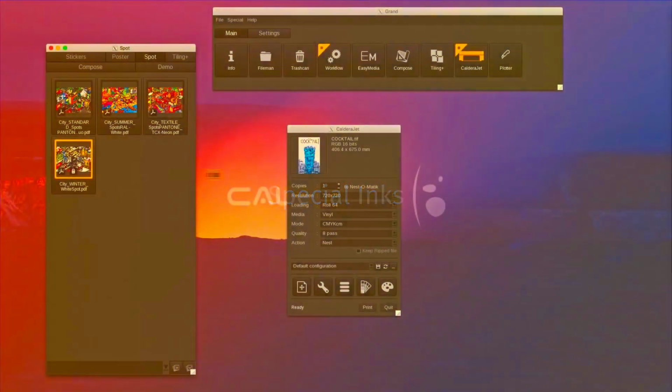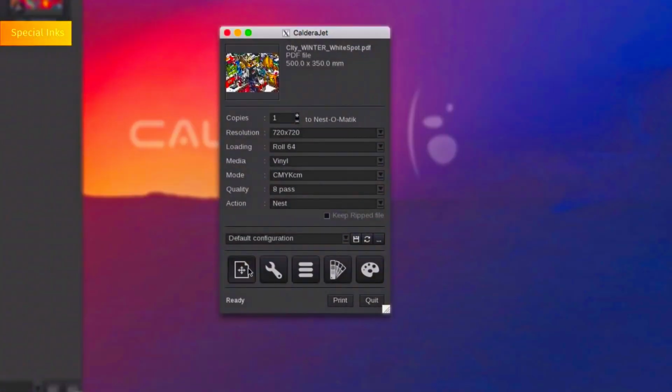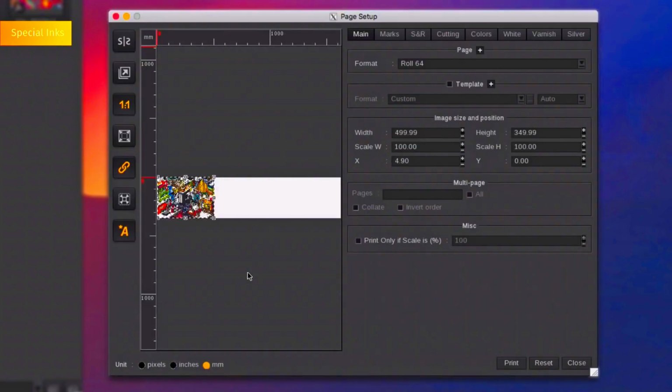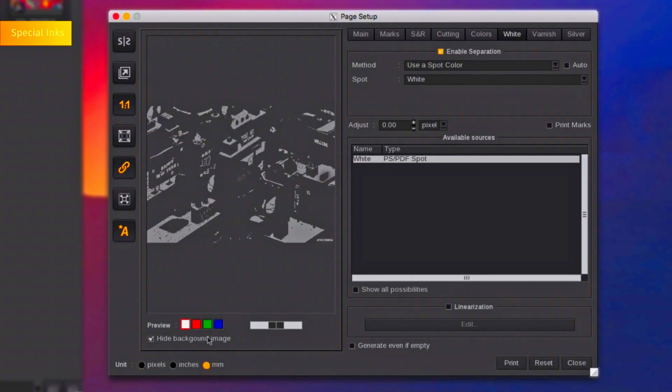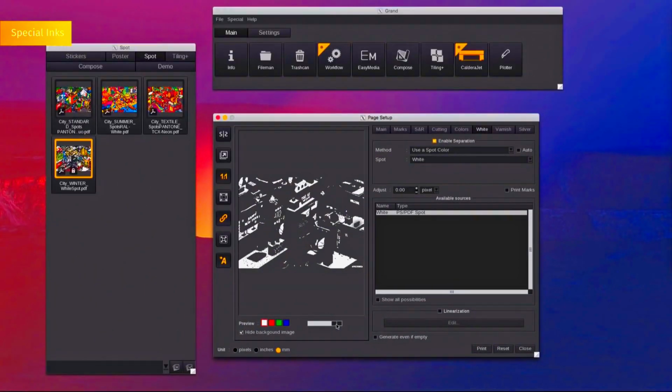Printing white and special inks. For printers supporting white, Caldera offers a full white ink workflow by using the White tab. By enabling the separation, Caldera will detect the way the file has been built. In our example here, the file contains a white spot color, and you can easily colorize the white areas and hide the underneath image to see all the elements that will be printed in white.